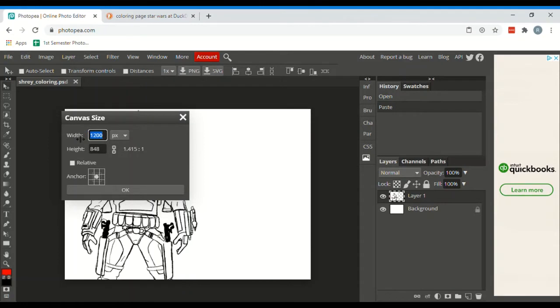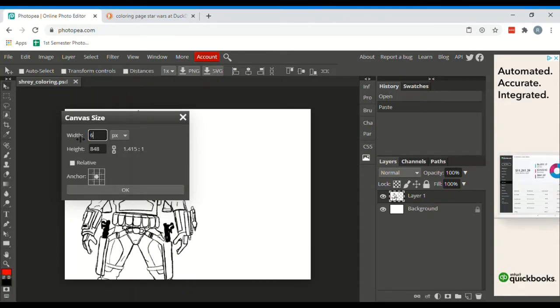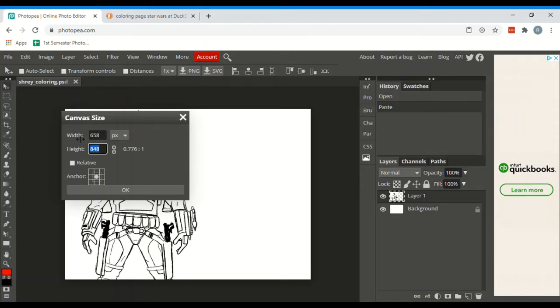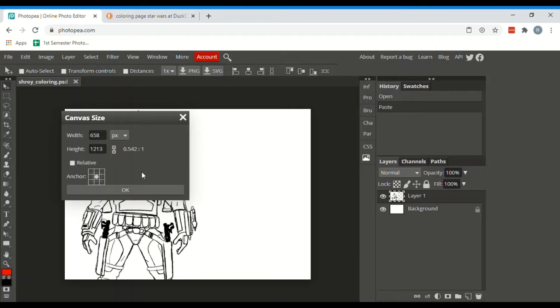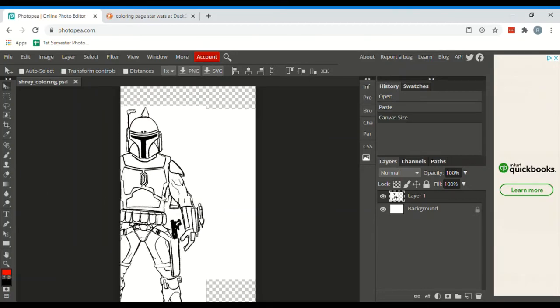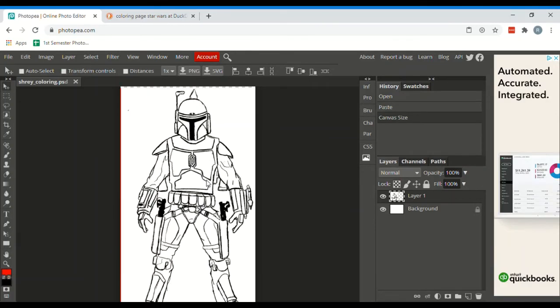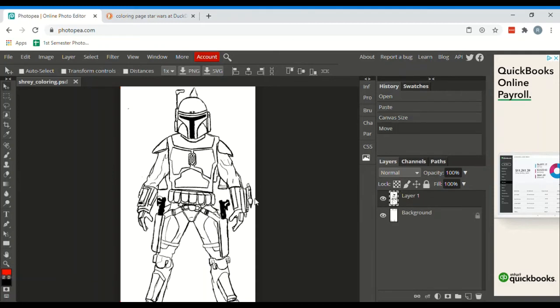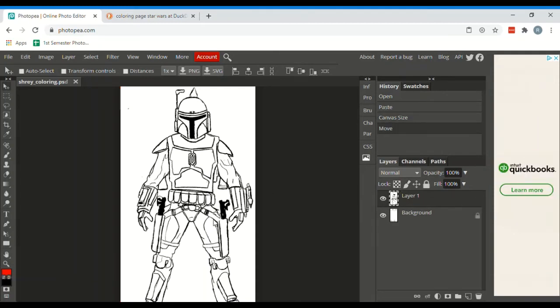So I'll choose 658, 1213. I'm still working in pixels. You can work in inches. 658 by 1213 inches would be a gigantic picture. So I'm keeping this setting at pixels. I'll click OK, and then I will move my Mandalorian around a little bit so it fits the page.